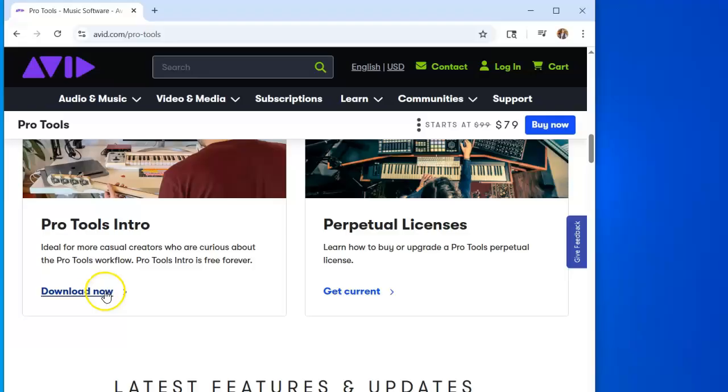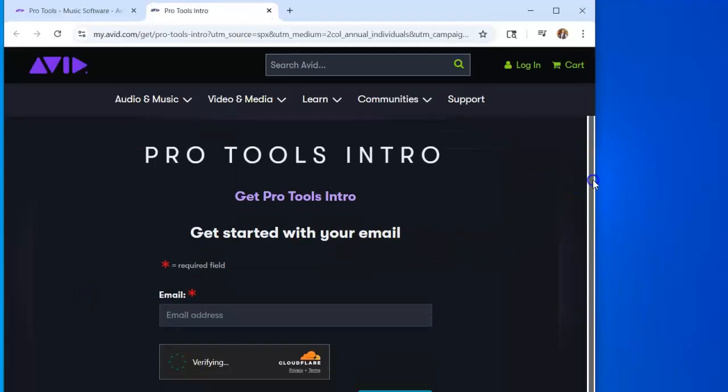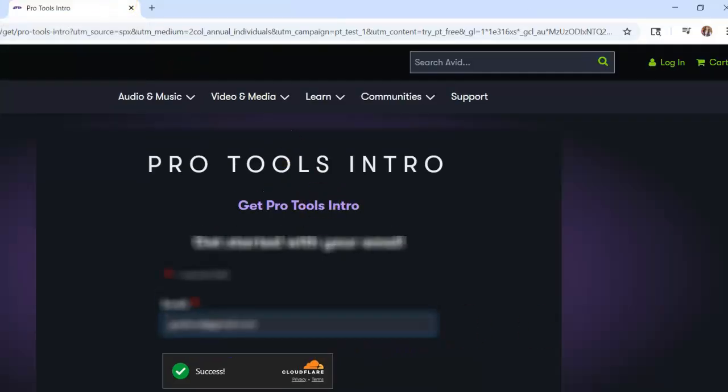All right, Pro Tools Intro, download now. Here it says getting started with your email. So this is when you'll go ahead and put in your email that you used for the Avid account. Now, I've already done all of this, so it's not going to do much good for me to do this part for you because I've already downloaded this. But you can go ahead and click your email, and you can get Pro Tools Intro simply by clicking on this bottom. There is a blue button here towards the bottom.